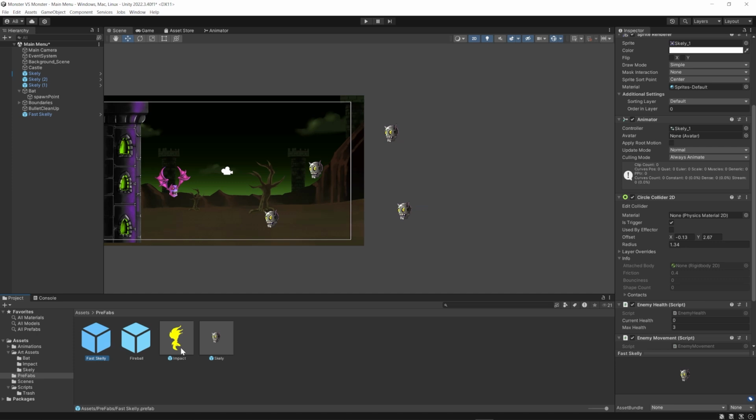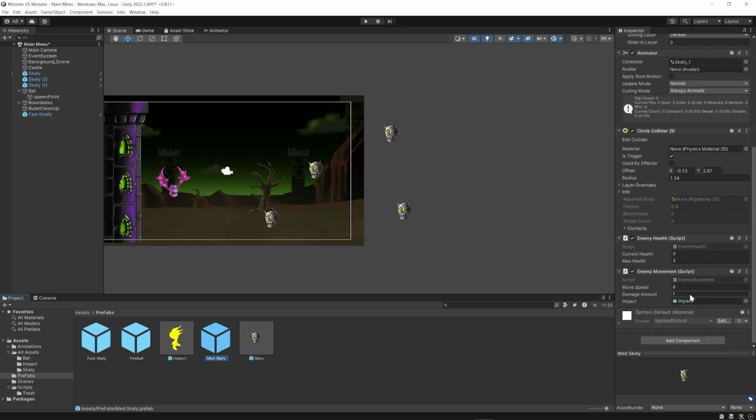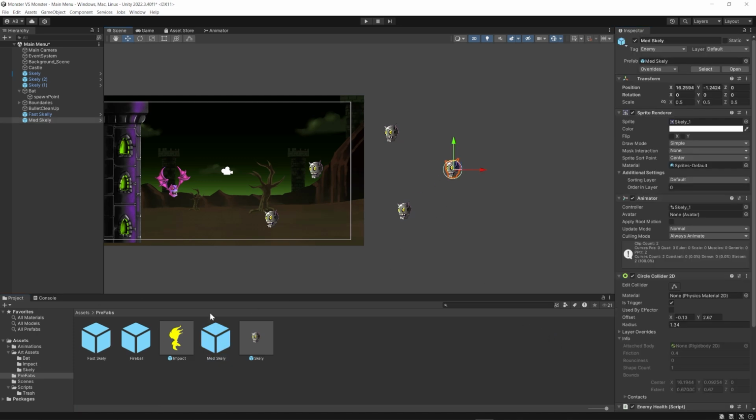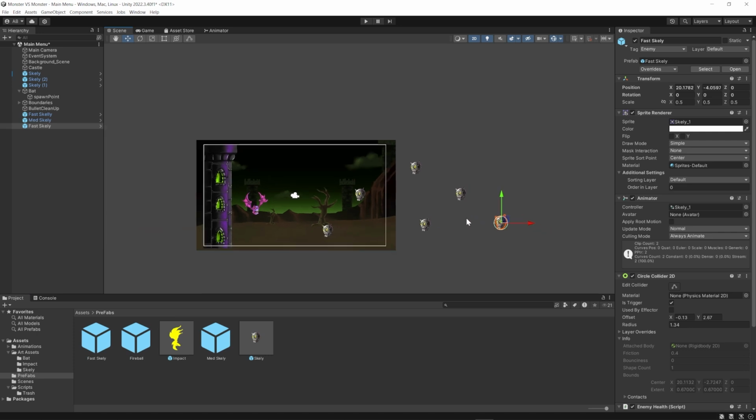Skelly will be normal, fast Skelly. Then I want to hit Control D again and make medium Skelly, a medium speed Skelly, and medium Skelly will go 5. All right. Now I'm gonna put all these out here. Fast Skelly might overlap some of these slower ones, which is fine. But I'm just gonna populate some of these Skellies.